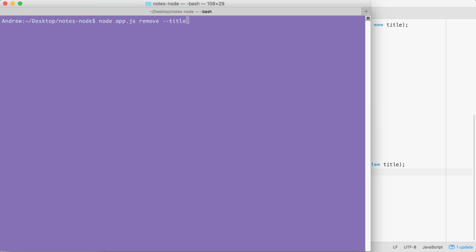There's no need to provide the body. I'm going to set this equal to secret2. Excellent. If I hit enter, you can see we don't get any output, although we do have the command removing printing. There is no message saying whether or not a note was removed, but we'll add that soon.